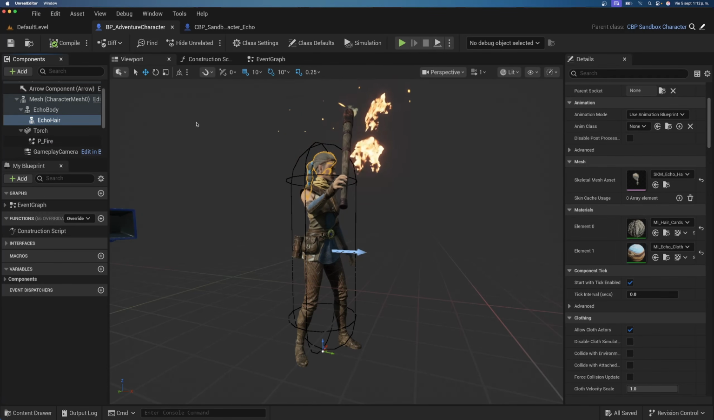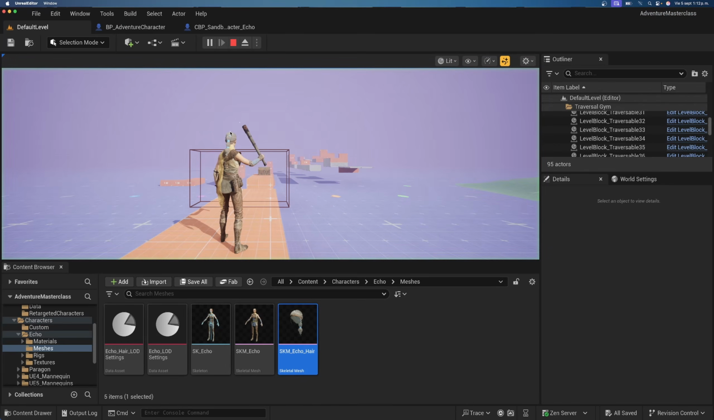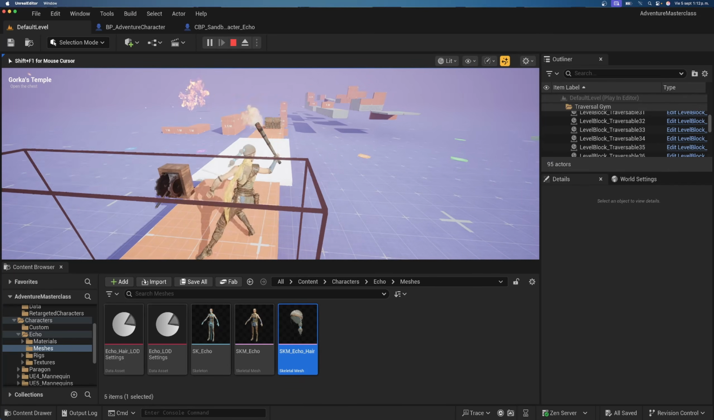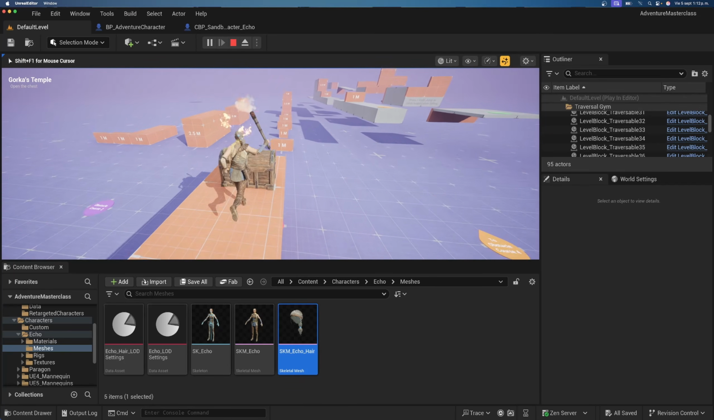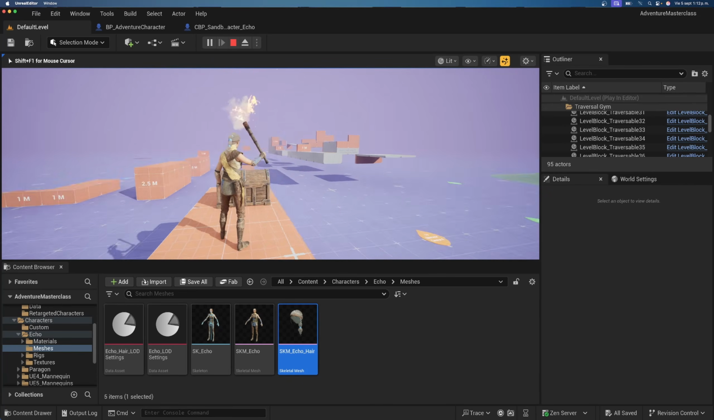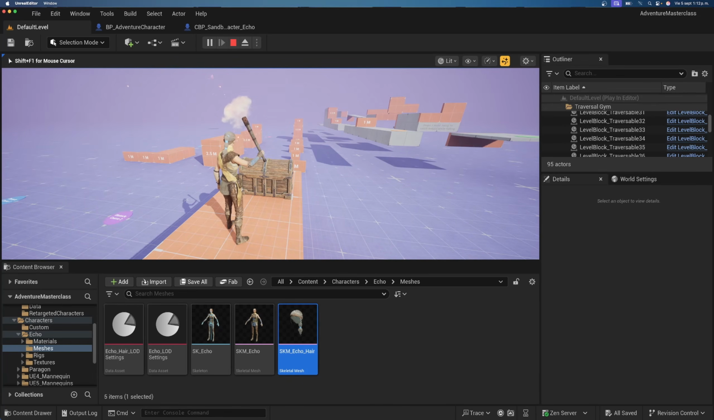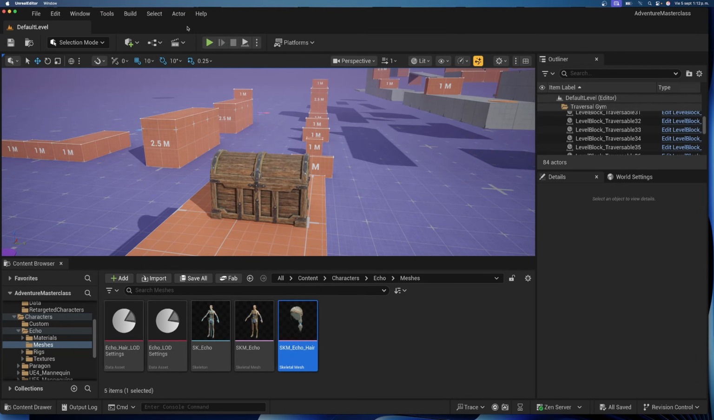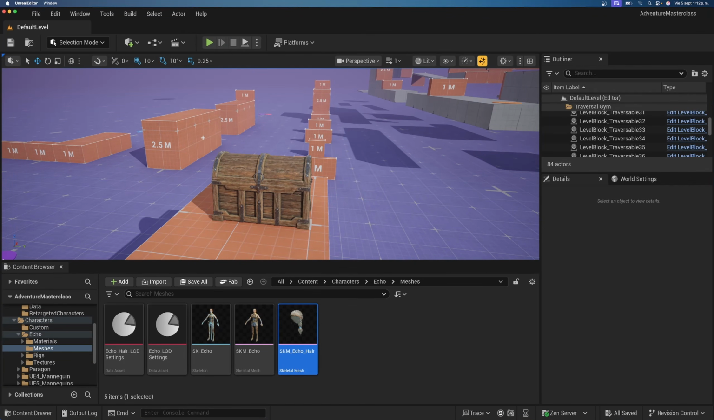Okay, perfect. So now we actually press play. We have the Echo character, and everything works as it should, with the chest, the lever, with the quests, and also the torch. So everything is working. We have a new character, which is kind of Uncharted / Tomb Raider, that looks amazing, which is really cool. And of course, you can use any other character that you have using the same method.